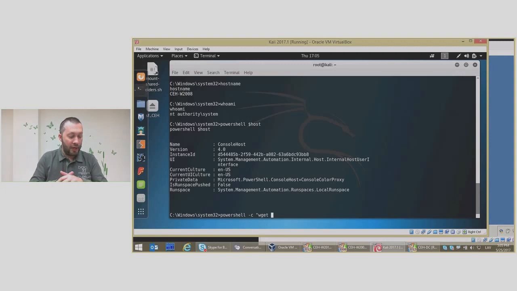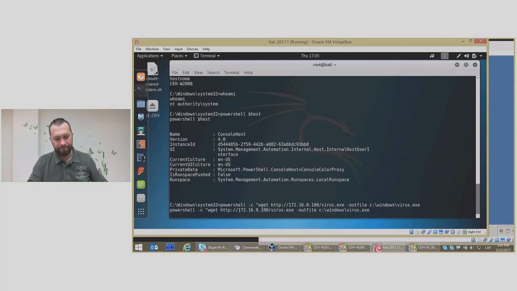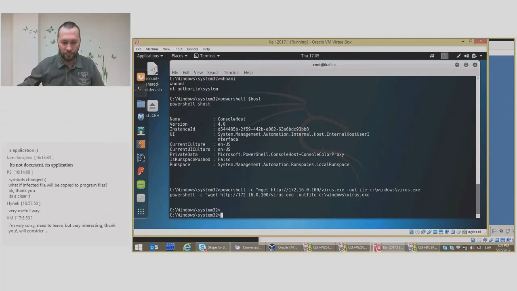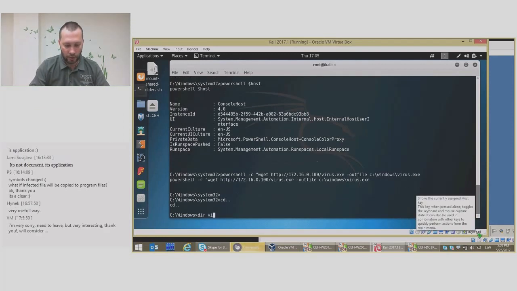Get, and which executable? I have prepared an executable malware, ransomware, on my PC. Okay, so HTTP, and this is my Linux machine, virus.exe, -OutFile C:\Windows\virus.exe. It will work, I have tested. Yes, it has downloaded virus.exe. Let me check: dir virus.exe.